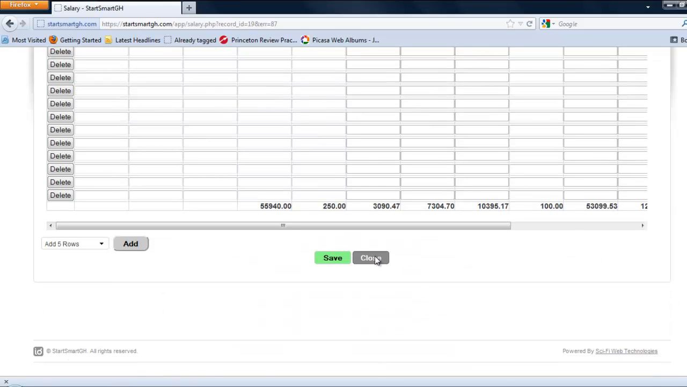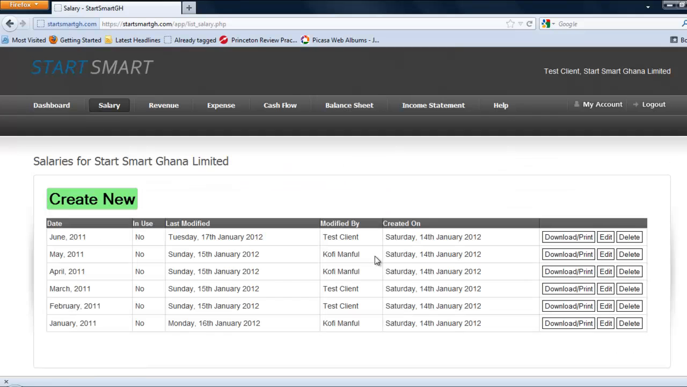So we click on Close. And this will bring us right back to the salaries dashboard. And if we've been able to successfully save and close out of the document, what it will tell us is that the document is no longer in use. It shows that it was last modified by us, the test client, and the date on which it was modified was Tuesday, the 17th of January, 2012. So now we're going to move on to revenue.